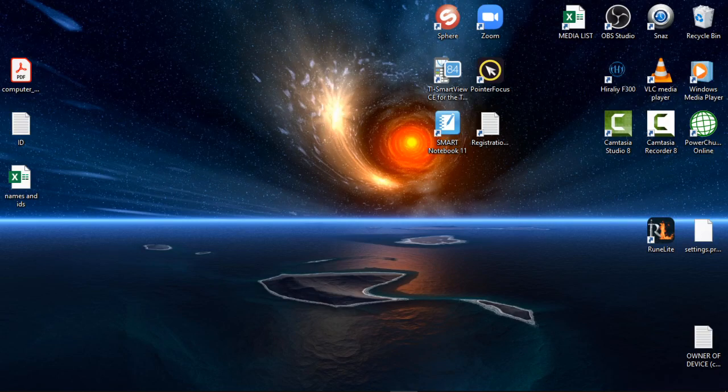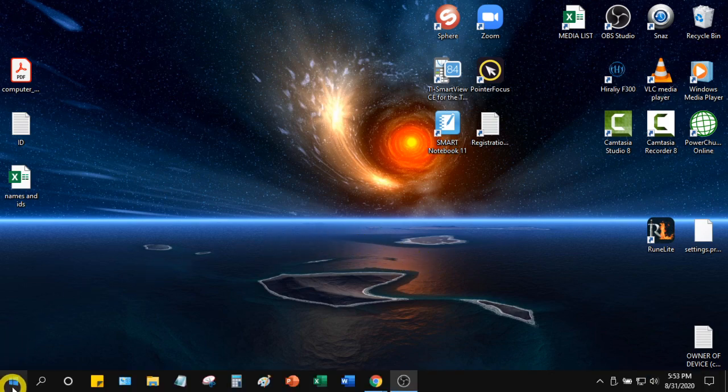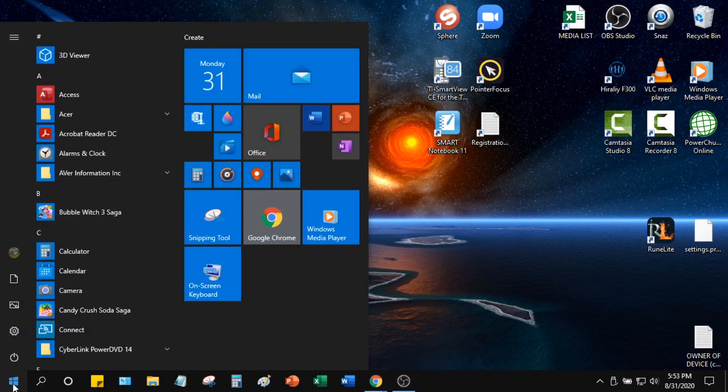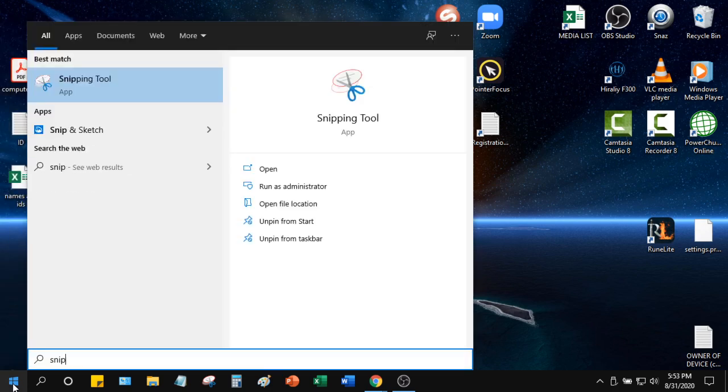There's a neat tool that allows you to turn what you're seeing on your computer screen into a picture file. Here's how. First, click on the Start menu and search for Snip. When you search for Snip, there will be two apps that work almost in the same way. The first one here that we're going to look at is called the Snipping Tool.